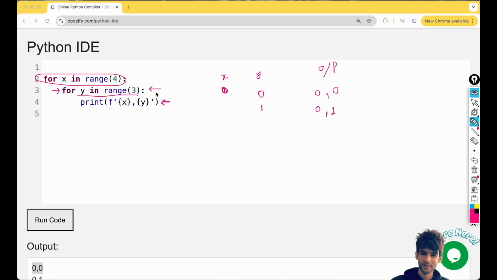Now again the value of y will be incremented till 2, and the values of x and y will be printed. As I have told you, the range function will print the numbers till 2 here. If I give 3, it will print the numbers till 2. Once this while loop is executed, the control will again flow to this x for loop.